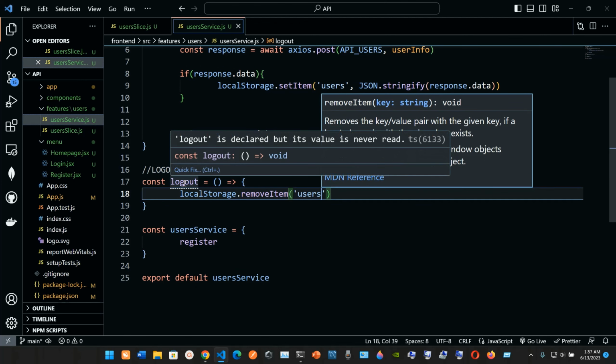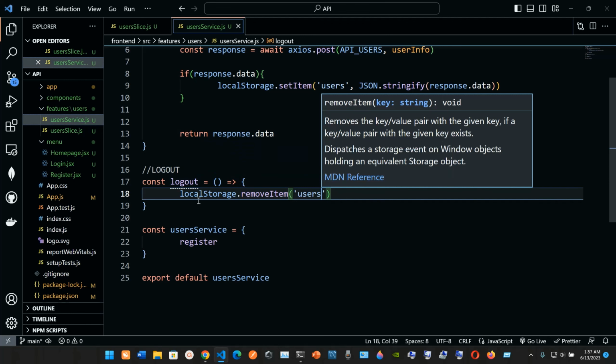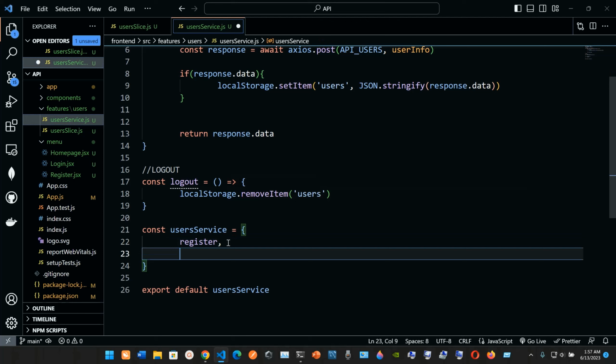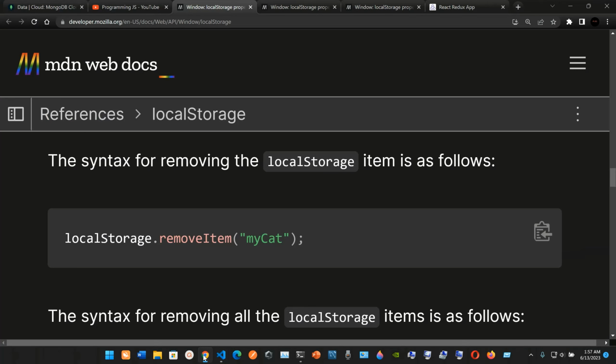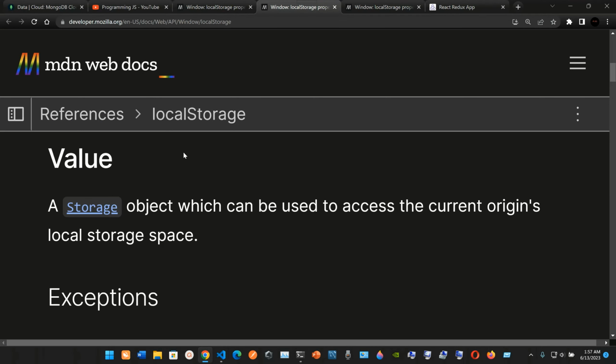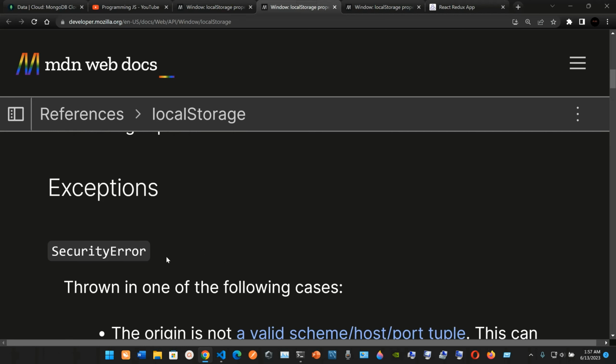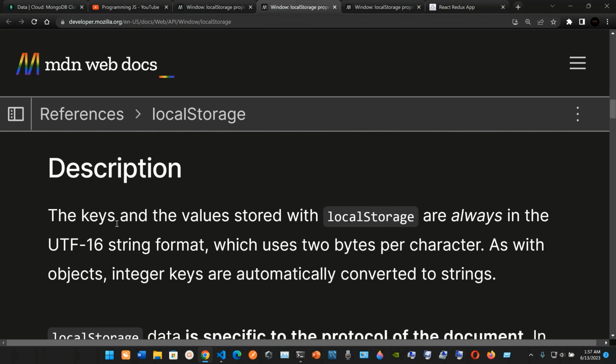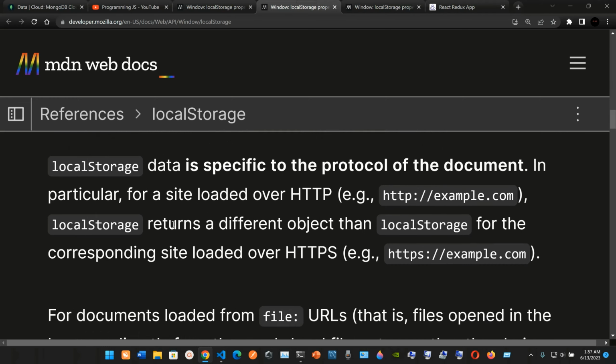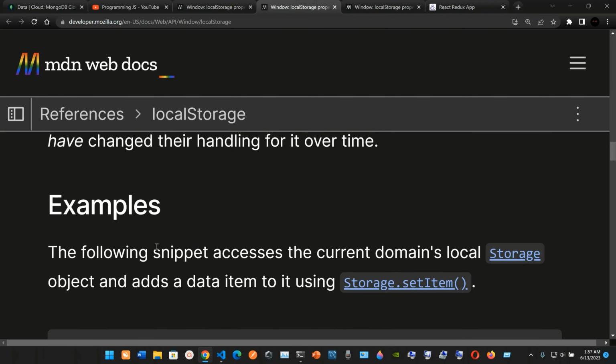It's giving this error here because logout is declared but its value is never used, so we need to export it. We're going to go down below and export logout, and that error disappears. So we have that, and you can read more about the local storage. Here we have the value, a storage object which can be used to access the current origin's local storage space. We have some exceptions, the security error, then the description, and below here we have some examples.